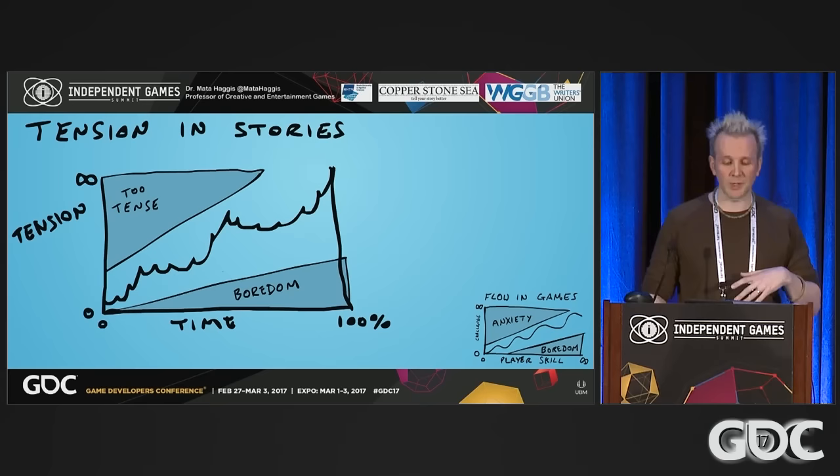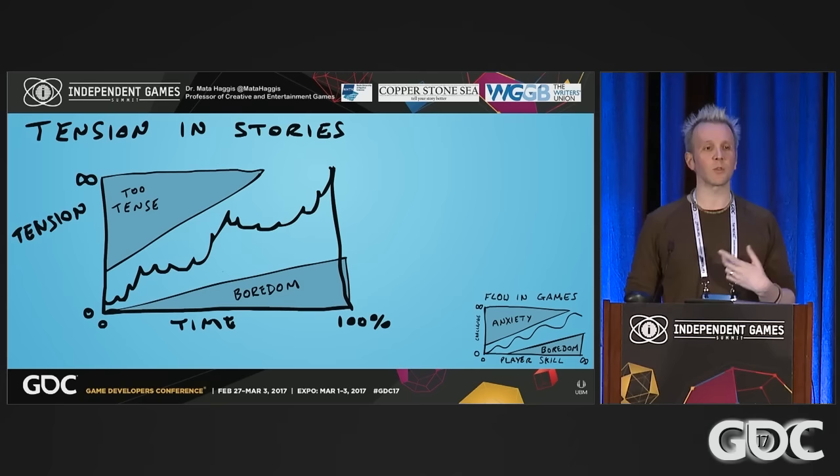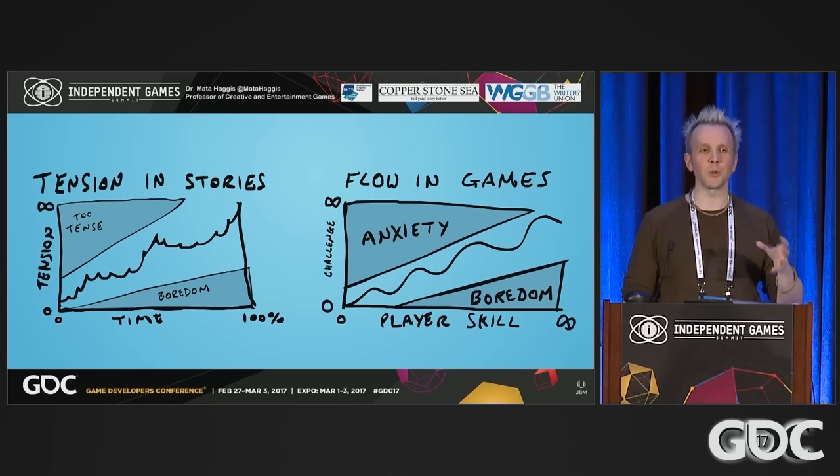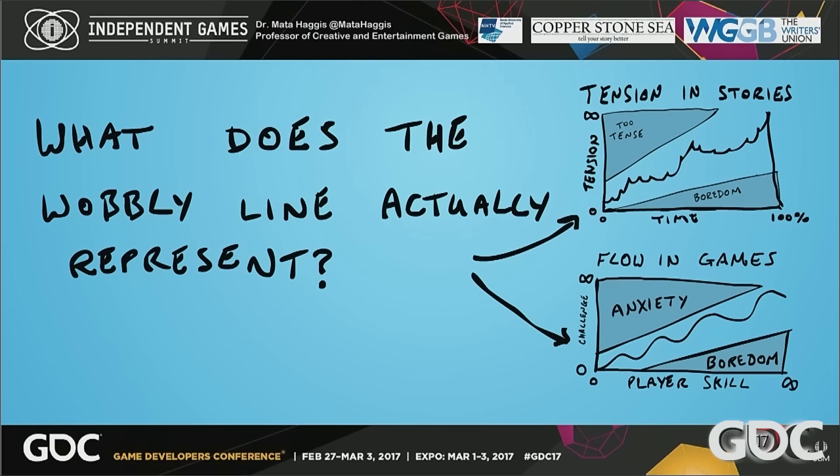we see that if a lot of time's gone along and no tension happened, then it's quite boring. And if there's really high tension and not a lot of time's passed, then it feels too tense. It doesn't feel natural. And so we can see there's this combination of the two, that we have these things in common between them. But really, what does that wobbly line actually represent? What is this thing when we talk about games? What is this thing going on here?